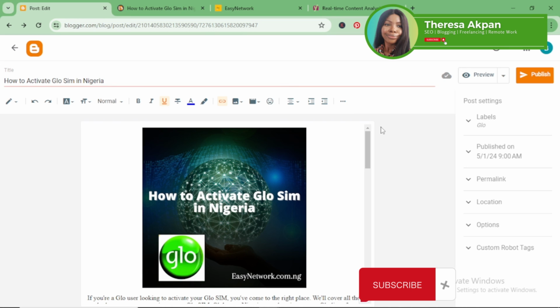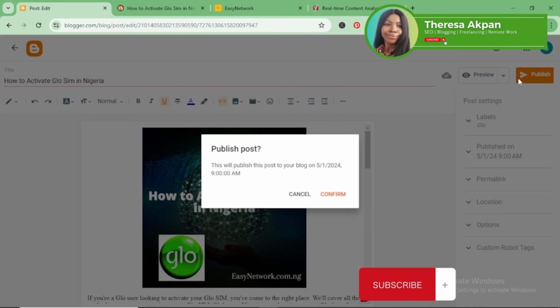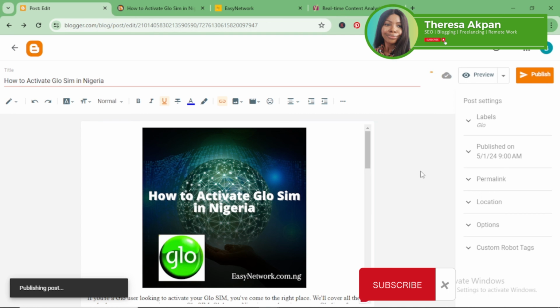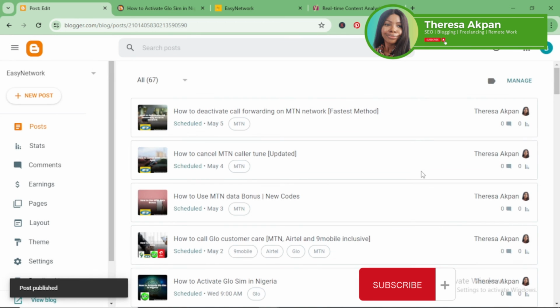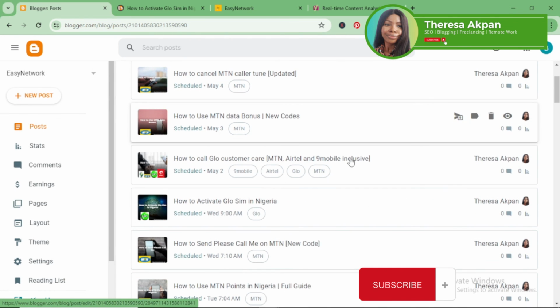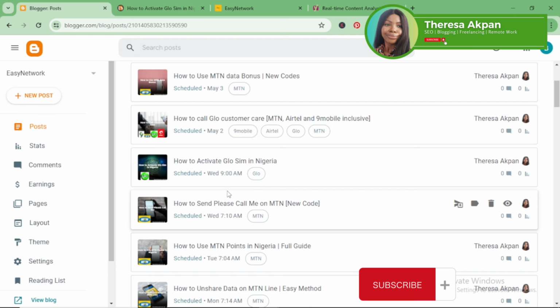A lot of people advise that you wait for Google to crawl your website, but if it's important that this blog goes live so that you can share it to your social media platforms, then you can use the instant indexing method. So the next thing we just do is click on publish, and it's going to schedule our post for the 1st of May. So that's it. Our post is scheduled for the 1st of May, which you can see over here. I already had a scheduled post, but you can see that here.